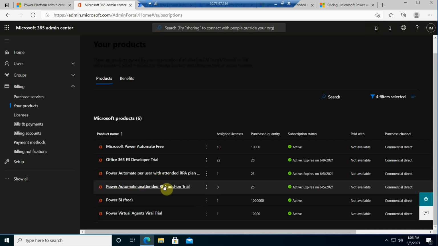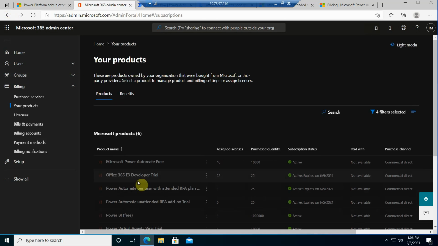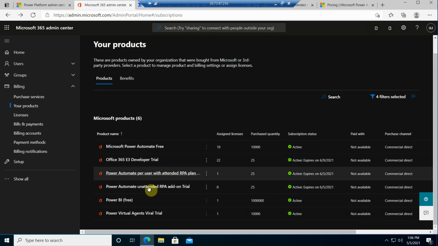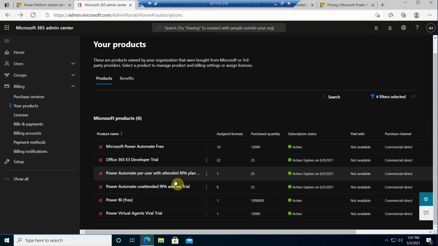You see, for example, this license is required if you run flows in unattended mode. So basically, you have to purchase two licenses: one to use RPA in attended mode, and one add-on, which allows you to use it in unattended mode. So take it into consideration when you buy the service, and make sure you have the proper licensing. I know it's sometimes quite confusing.